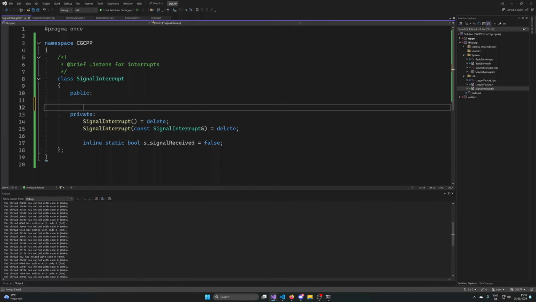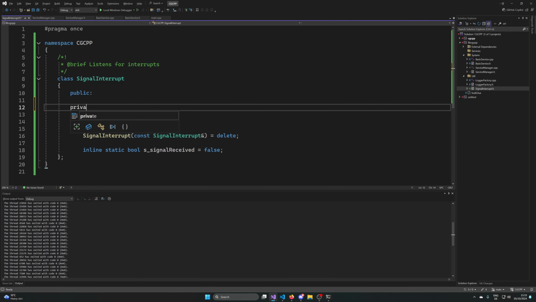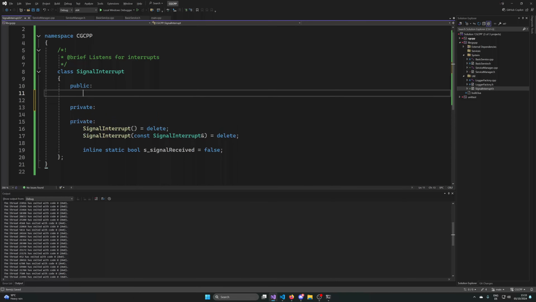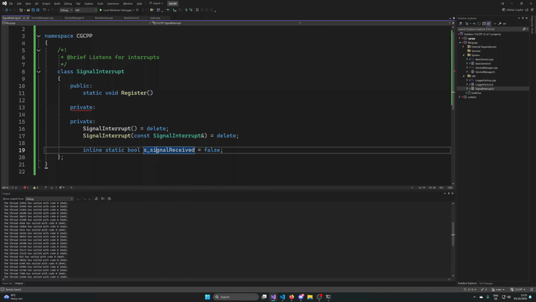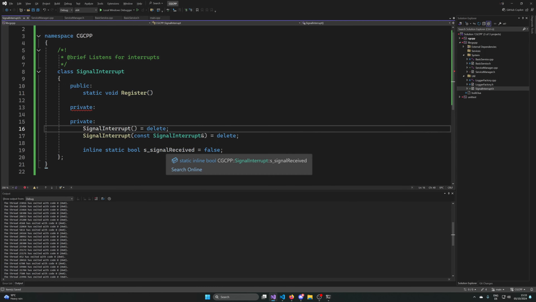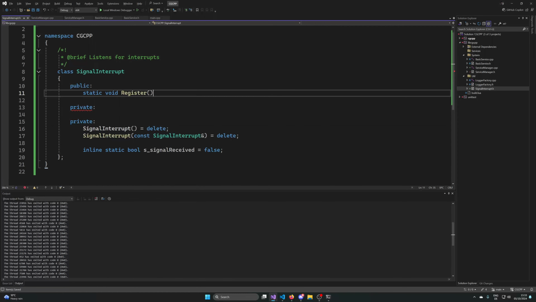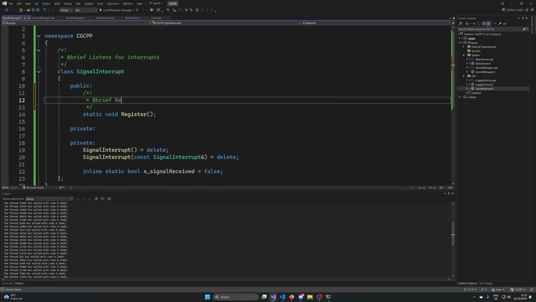And then the public interface is quite a common one. We have a static void register. The only reason I'm making this a class is so that I have structural storage for the signal received. You could do this another way as well, but I like it like that.